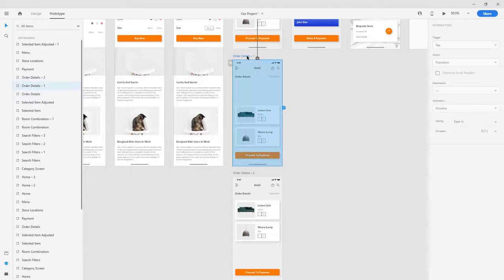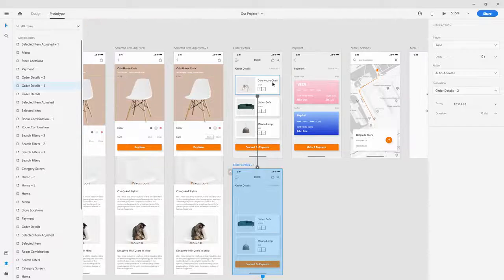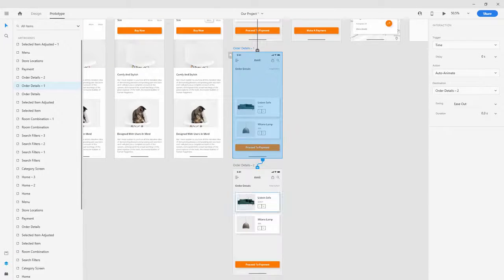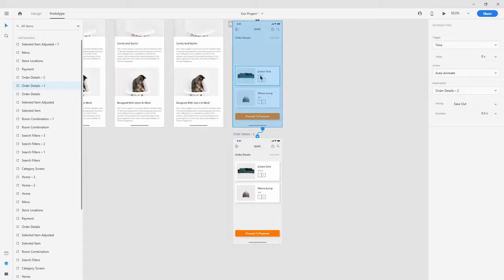Now what we want from this screen to down is we want to animate the entire screen. So just click on the name of the artboard, click right here, drag it down. What we want is time, because when we dragged it right here, we want to wait a bit and then go right here to this screen. So delay, what we want is maybe 1 second. Auto animate is the action, ease out is the easing, duration is 0.3 seconds.